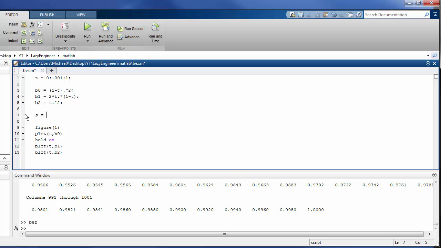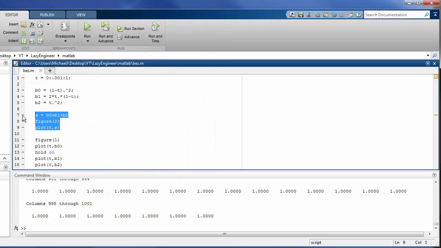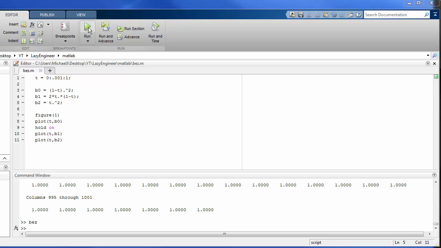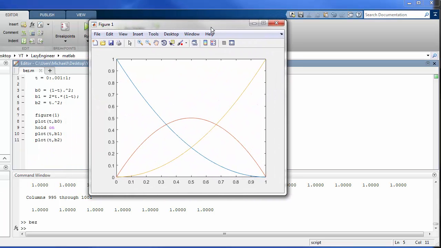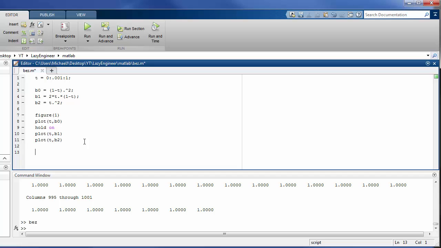So let's define a sum, b0 plus b1 plus b2, and let's just plot it real quick. Okay, so we can see that all across the parametric domain, when we add up the basis functions, they actually equal 1. So what this means is they partition unity. That's a unique property of splines. So if I were to take these, add them all up, I would get just a straight line at 1, just like we showed. All right, so anyway, let's continue on with this demonstration.